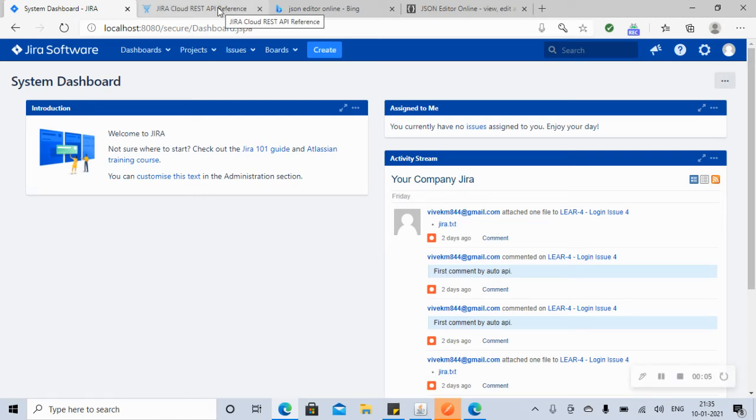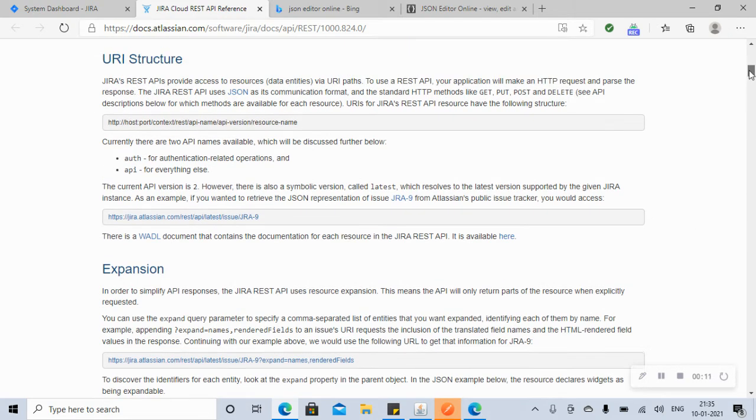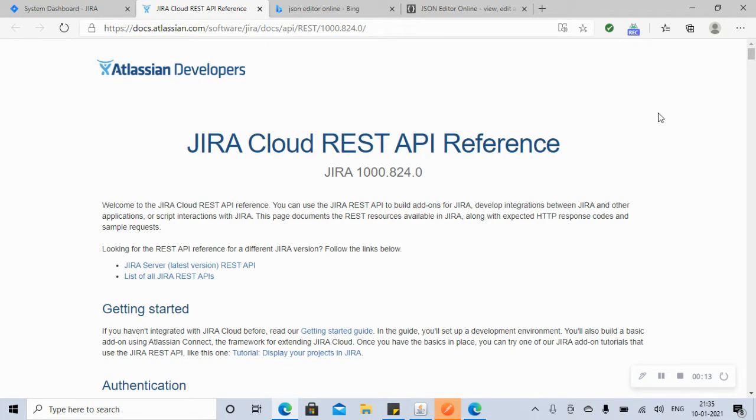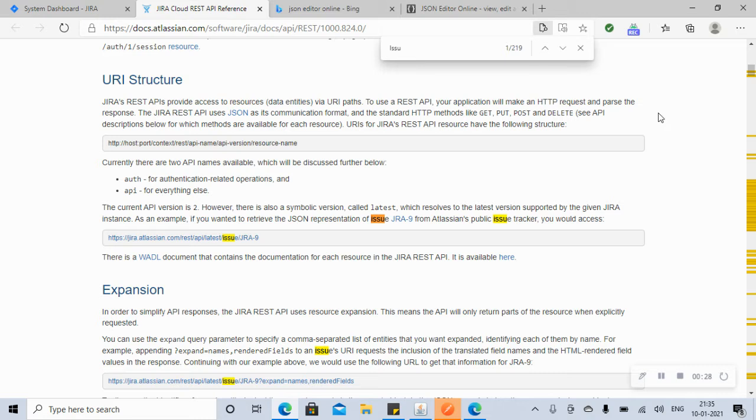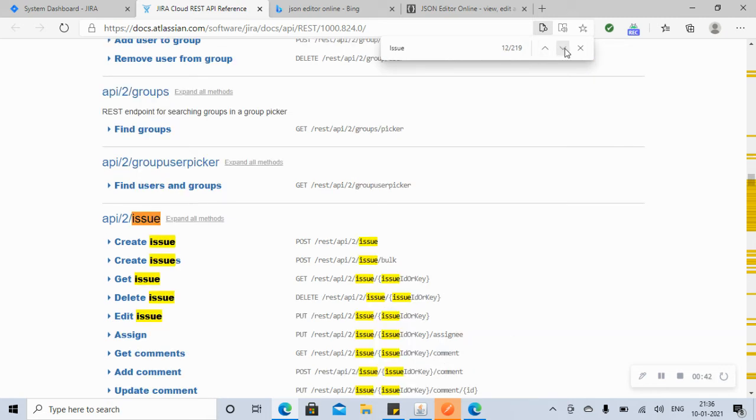So in this video, let's see how we can automate some more APIs. So here, we saw get, we saw put. Let's see the get API, right? So I will just find get. Yes, get. I just want to see get issue here. Okay, create issue, get issue, right? So we can use this one.